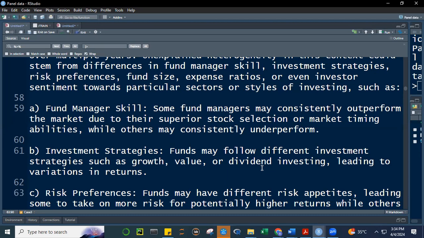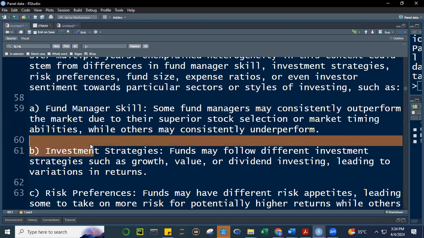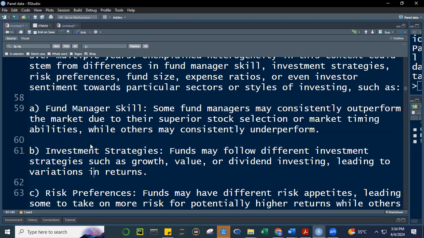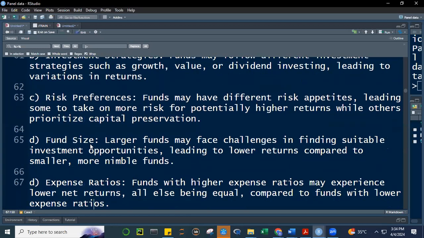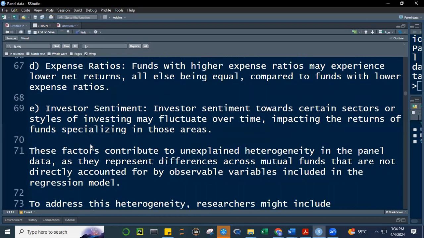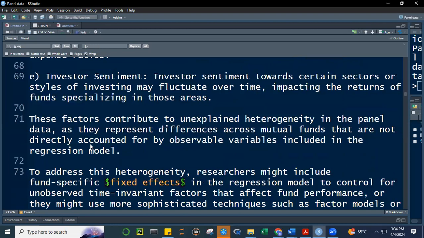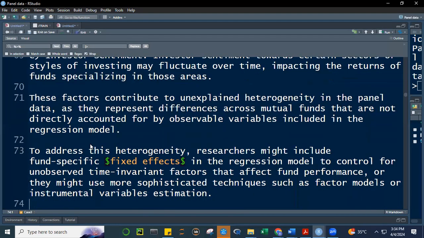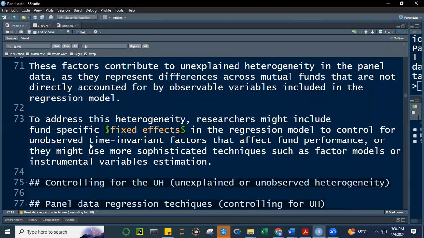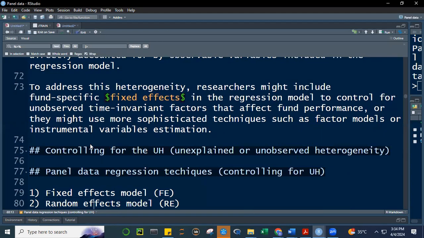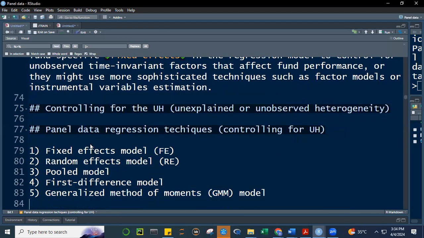So perfect, na perfect yan na pwedeng fixed effect model ang gagamitin dyan. Okay? So I mentioned here some other factors like investment strategies, risk preferences, fund size. If these factors are not included, class, in the model, then magkakaroon tayo ng unexplained or unobserved heterogeneity. All right? Then how do we now, class, how do we now control this natin?